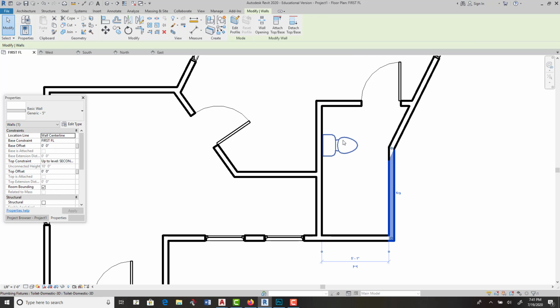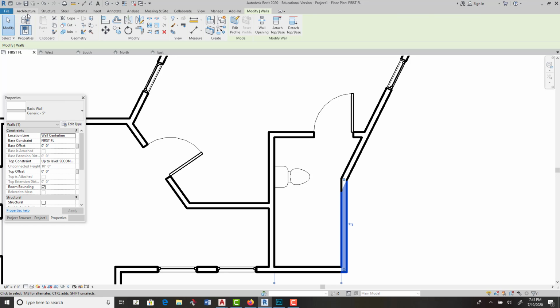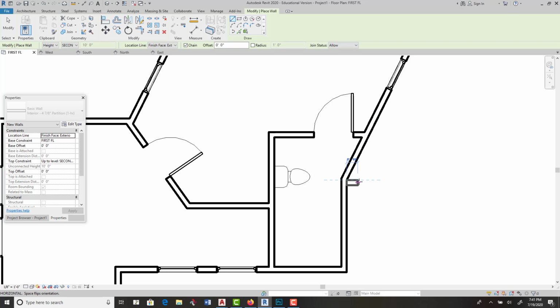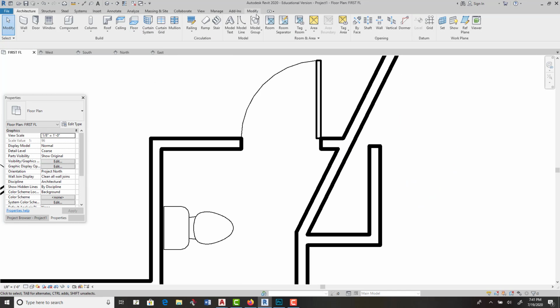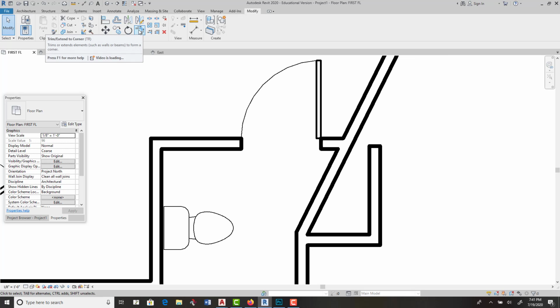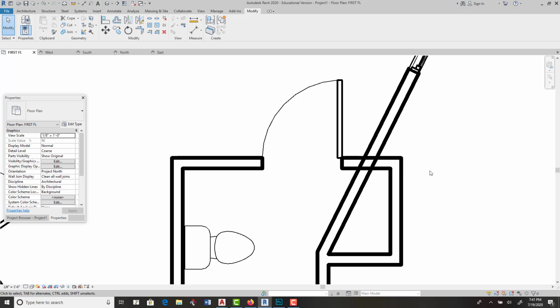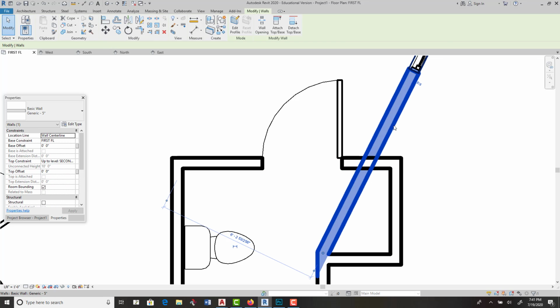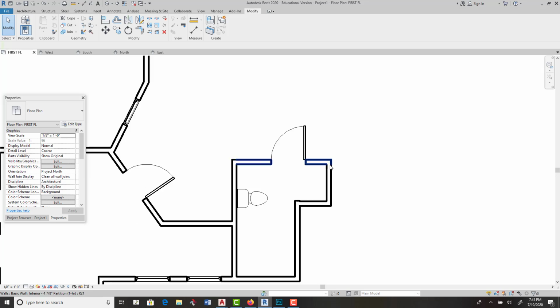Maybe we want to put a sink there. So here's what I would do. I would go back and I would put a wall here and I would go out. Okay, and then I would come in. There you go. And I'd escape, and then I would go to modify and go to, see that trim corner? Look at that. I would click on that one and that one. Okay. And of course I would delete this one, delete it. I would delete that one.